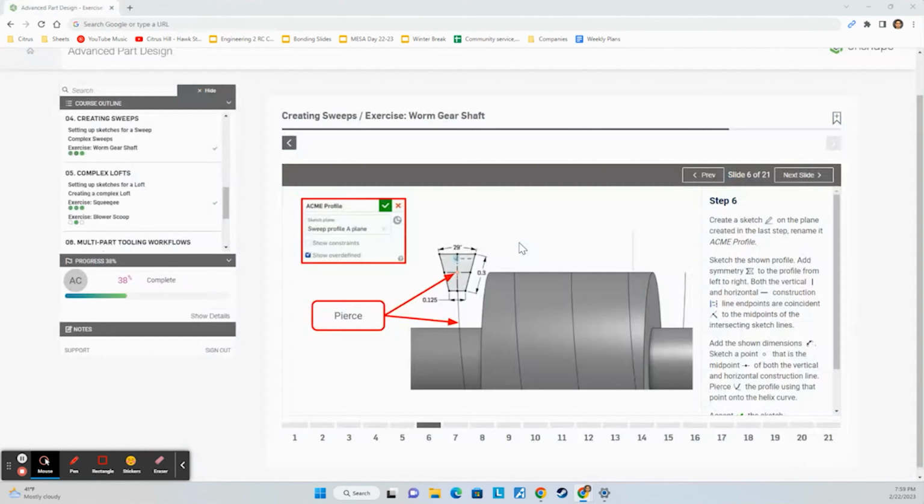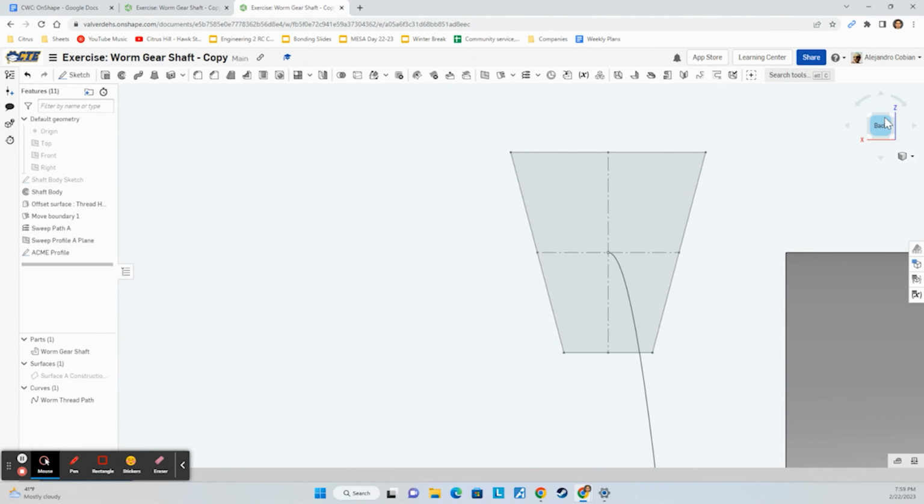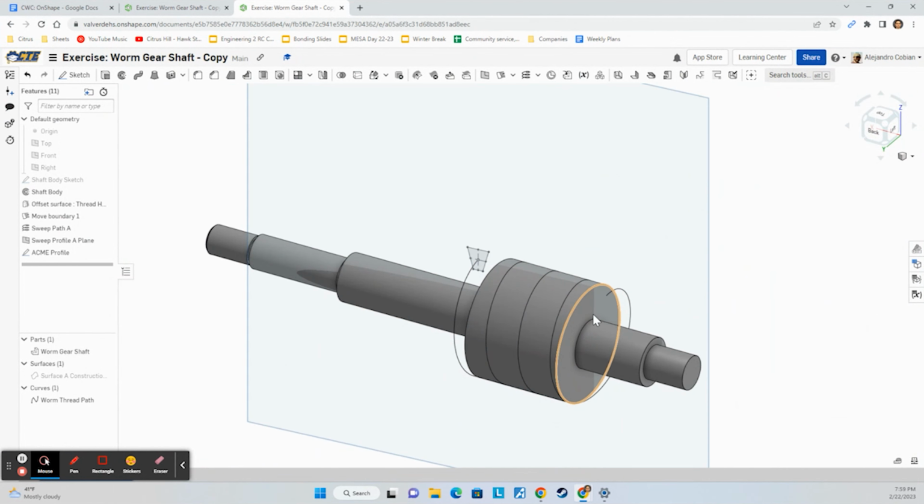Step 7, we're going to use a sweep feature to create a thread. So let's zoom back out. And at this point, make sure you view this. So now we can see this.